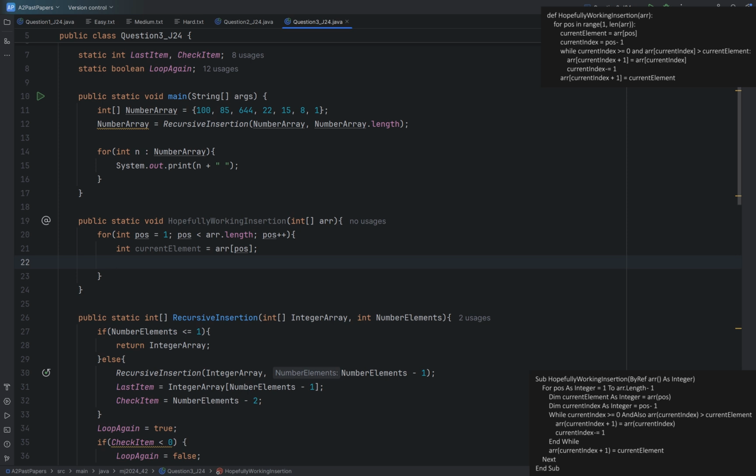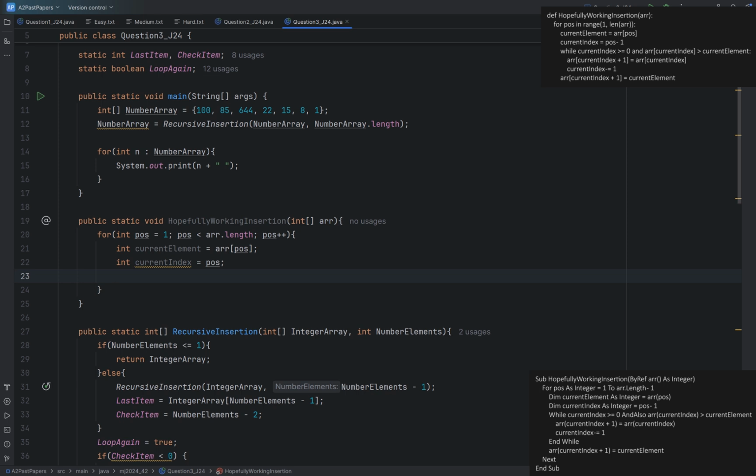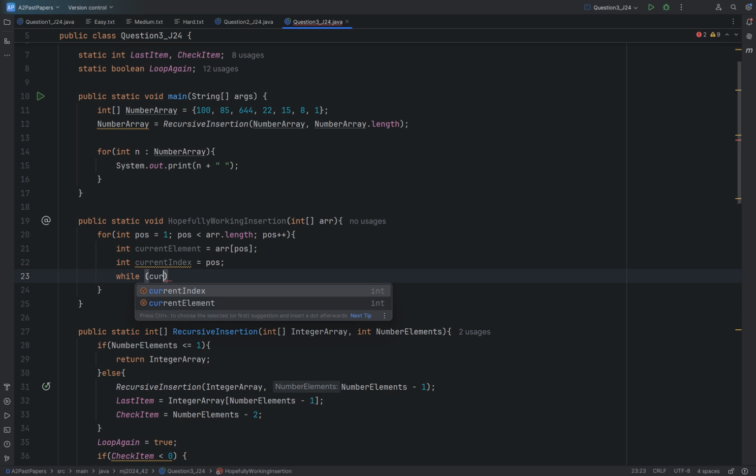Then I think we just want the current index, because again, what we're going to be doing is going left and comparing this current element with the current index, going left by 1 each time. So let's go current index, and let's start this at position. You could start at position -1, but maybe that might cause errors. So let's try just with the equal position first, and then maybe I'll make it -1 if I can get it working.